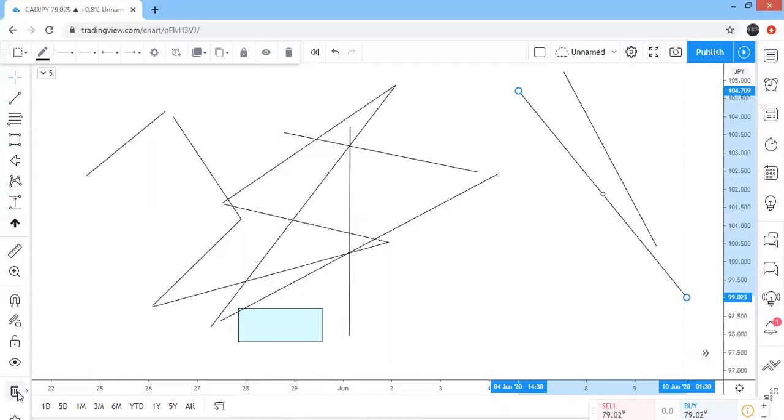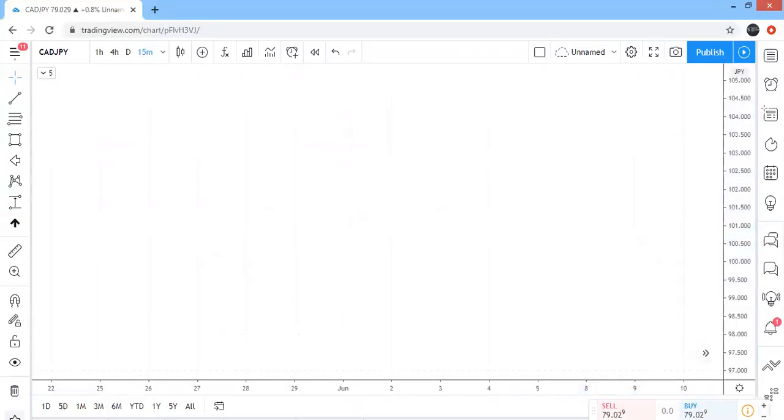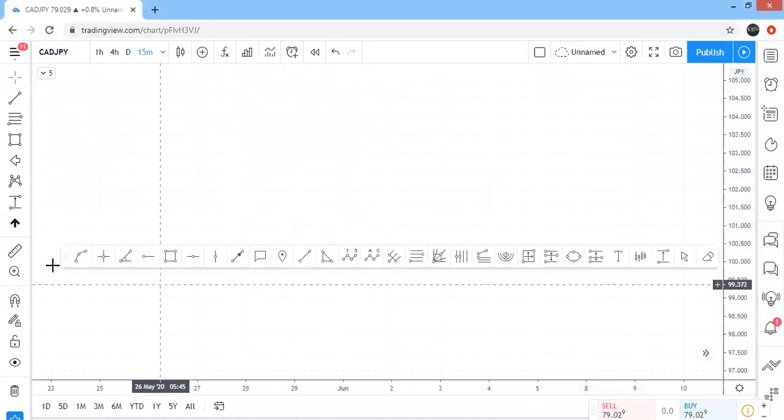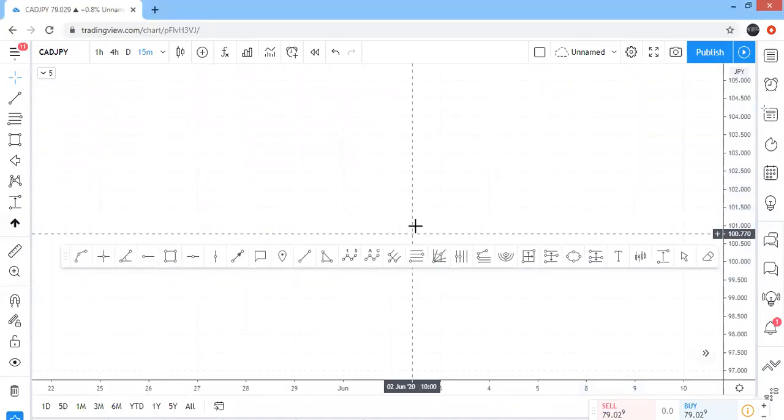Then there's the trash bin, and then there's the favorites. Okay, that's where all of my favorites are. So these are things that I use all the time. So that is just on this panel, which I'm going to encourage you all to use.